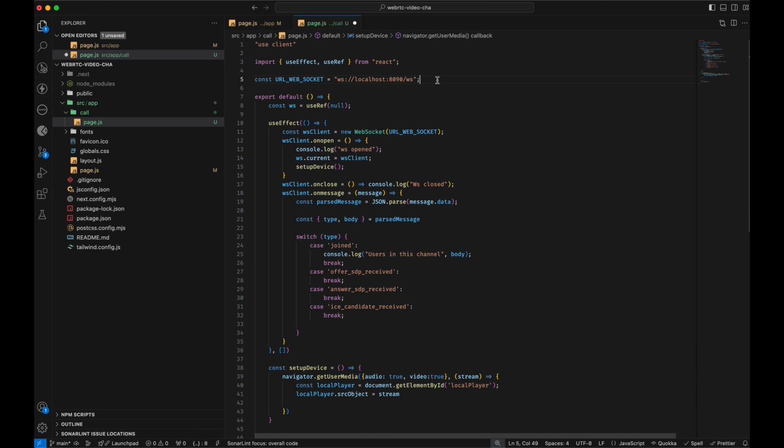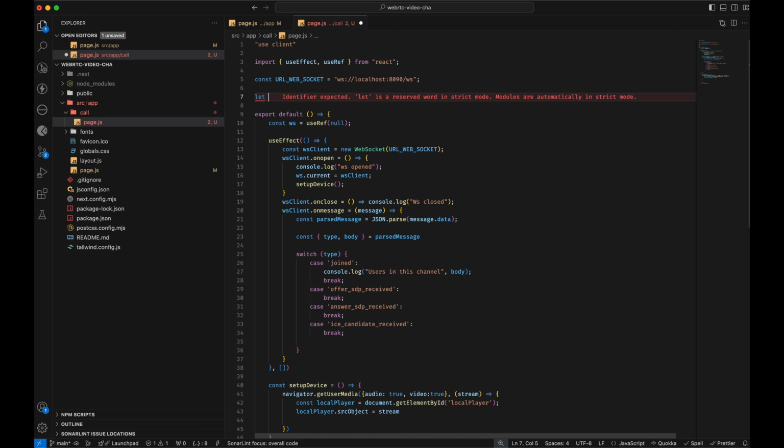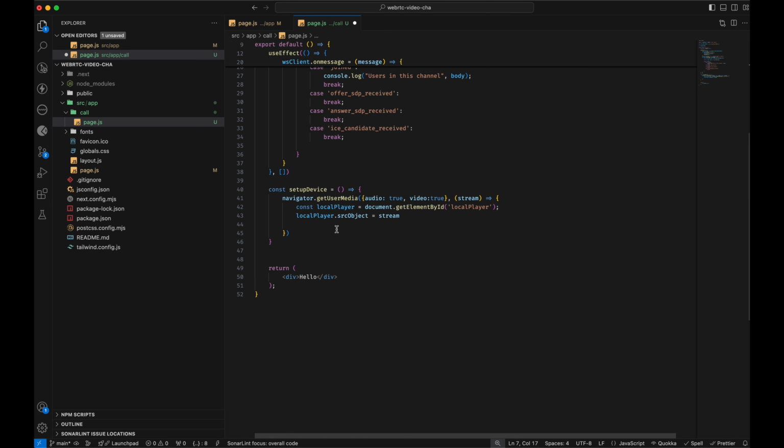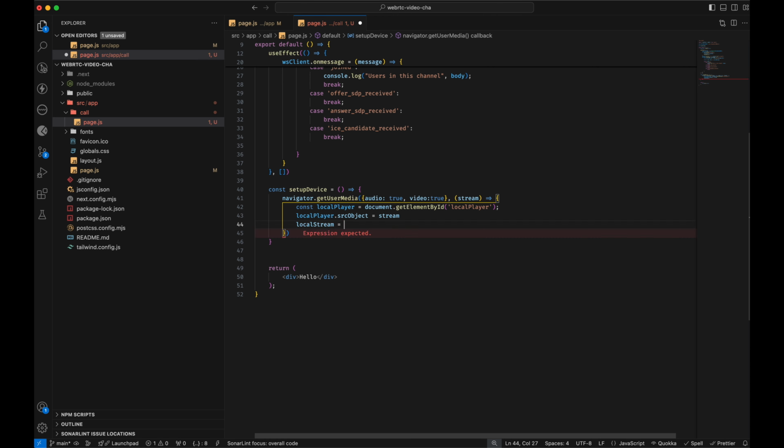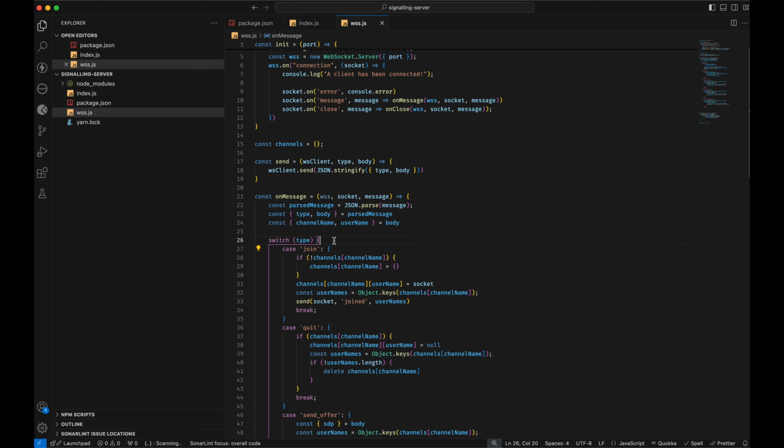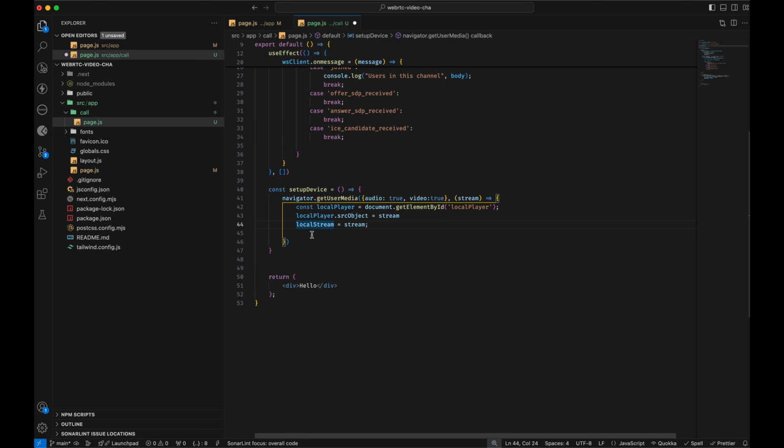And I'm going to create a global variable, local stream, which would be used across different functions. We'll see in a while. We'll set it to the stream, and then next, finally, once we have the setup done, what we want to do is create an event, the join event on the WebSocket client. So let us do that.